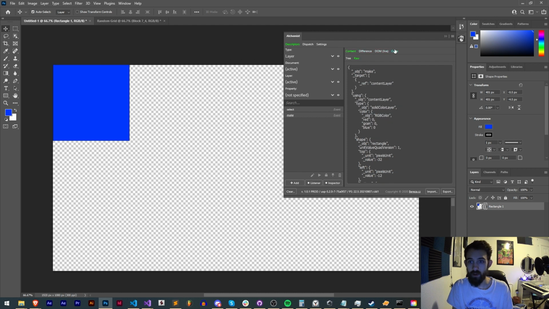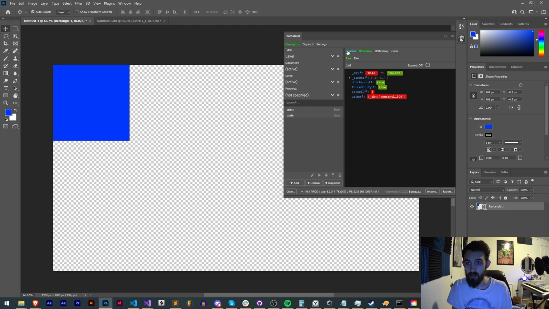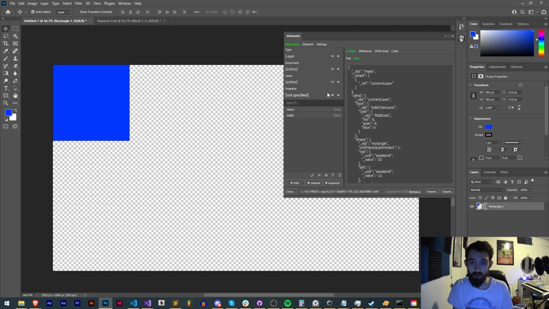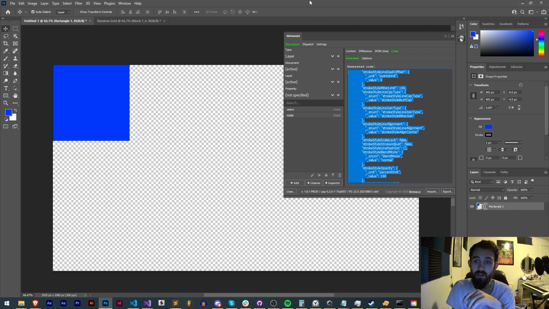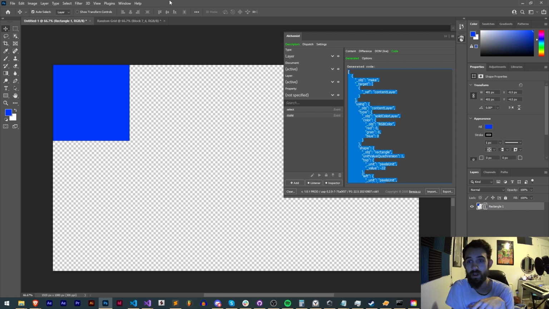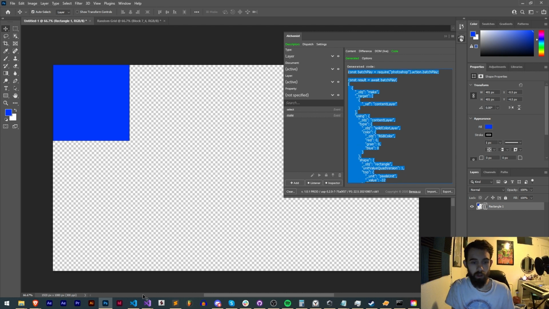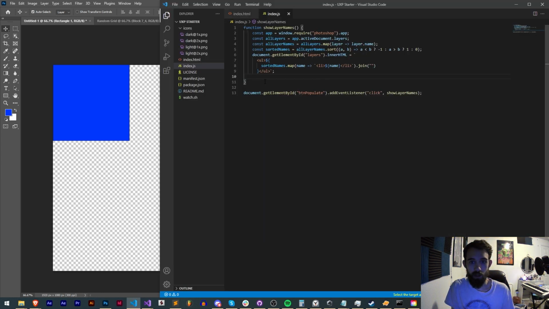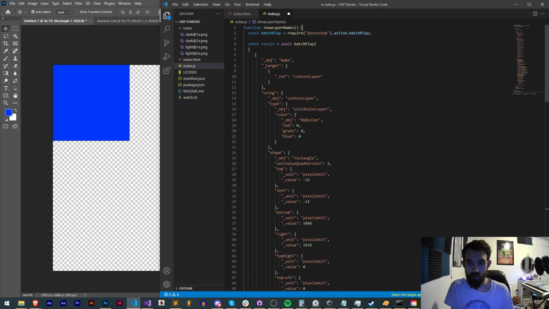And up here we can check out the code, the DOM, the difference, or the content of what we've just created. So now you can just take the generated code here, copy and paste the whole thing into your JS file. I'll go ahead and do this at the beginning. Let's just replace our whole show layer names here with this code.